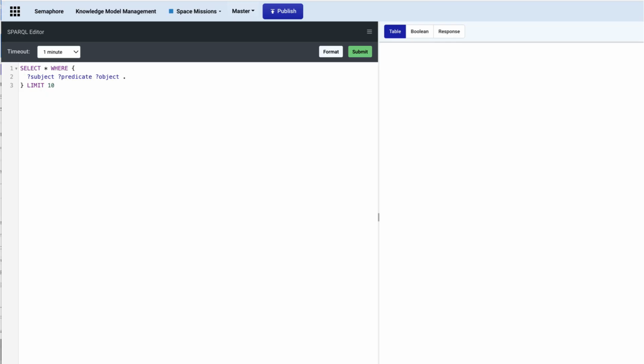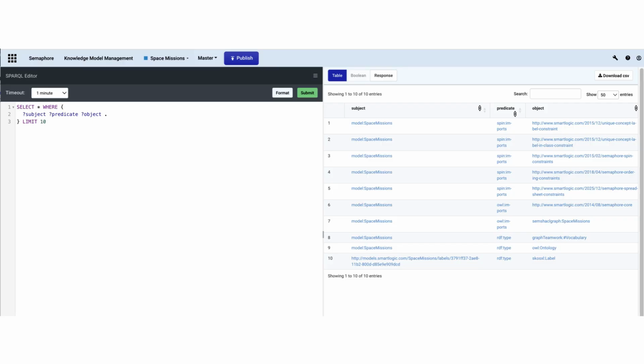The SPARQL Editor command line launches with a preloaded select statement. On the right side pane, you will see the results of the queries made in the CLI. The results can be outputted in a table format. Select Submit to run the query. The results of the select statement will show the subject, predicate, and object assets available to view in your model.